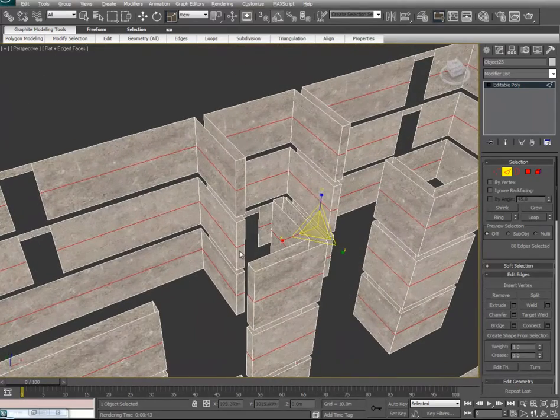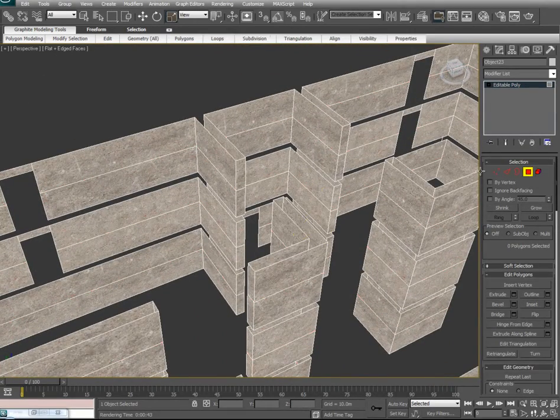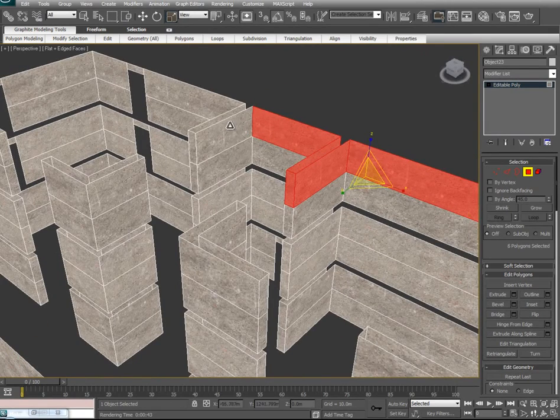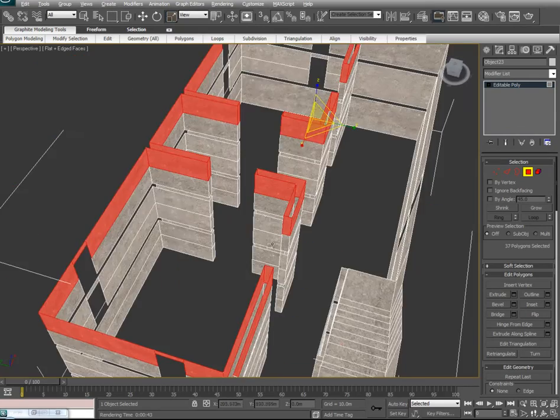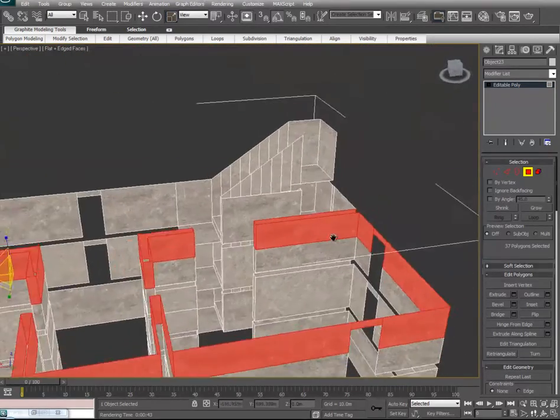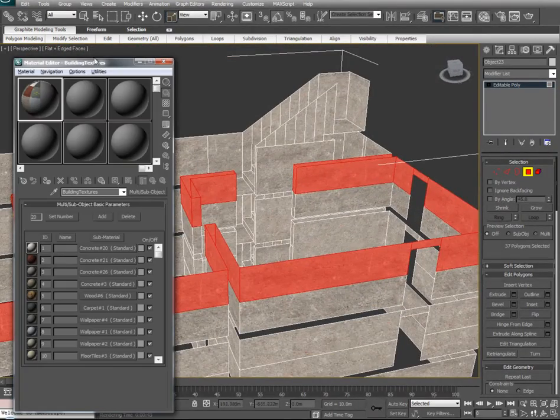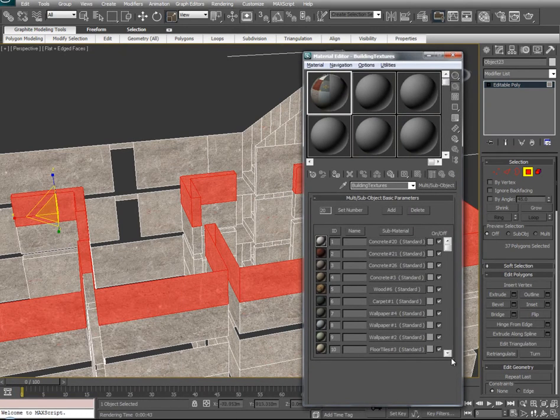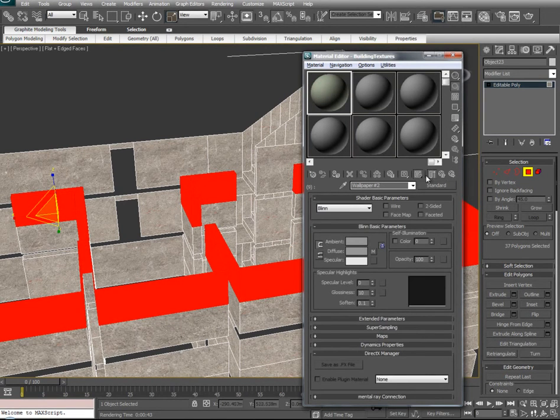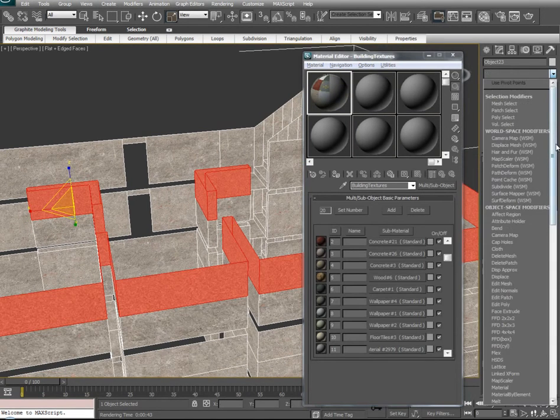Okay, great. So we can go to our polygon tool now, and we'll start selecting some of the upper half of these walls. So with all those selected, we'll hit M for our material list again. And let's maybe throw on wallpaper 2. Go into it and make sure show viewport is on. And let's give it a UVW.